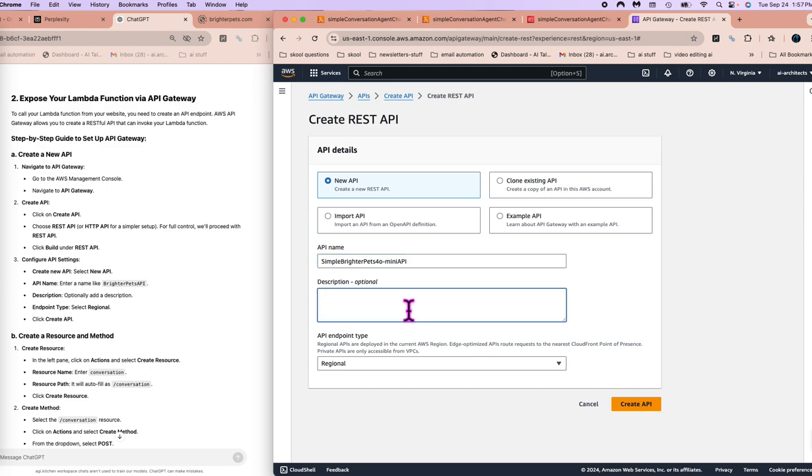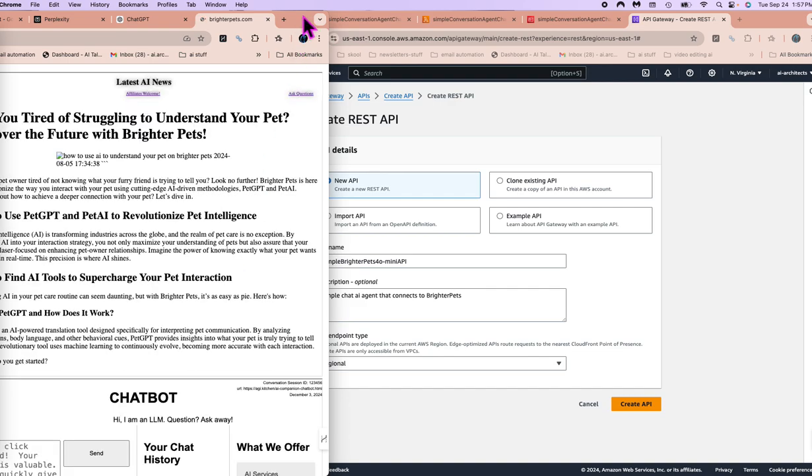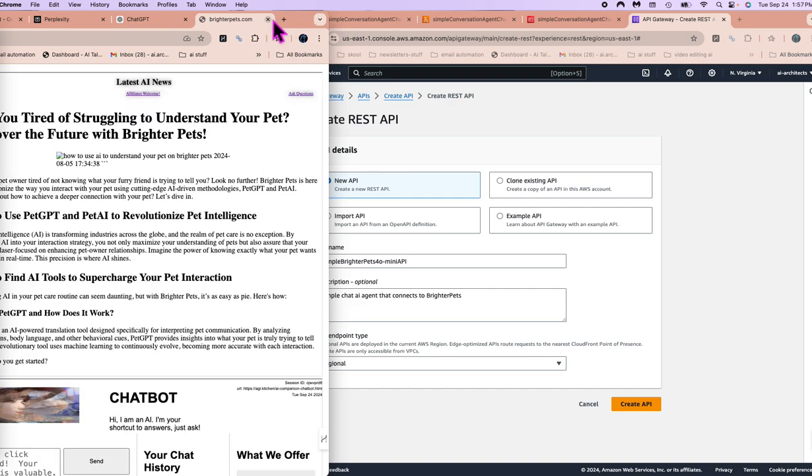So then this one is for a simple chat AI agent that connects to Brighter Pets. Okay. And the reason why I'm just calling it Brighter Pets here is because now I can connect any of my chats that I would want in my Brighter Pets website to this Lambda, and I don't have to recreate my Lambda every time, because over here, if we look at, oops, this is the wrong one, apologies.